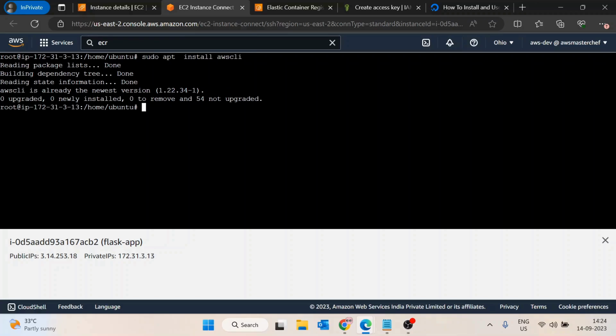For me, it is already installed, but you can just type this command and it will install the AWS CLI. And if you are on Windows, you just need to Google how to install the AWS CLI on Windows, and there also it is just a single command. Okay, so now I have installed the AWS CLI.